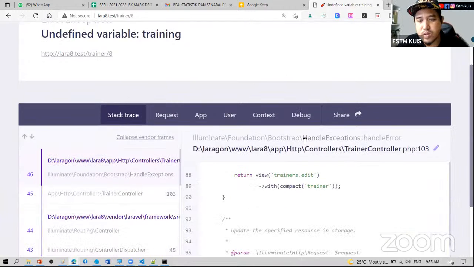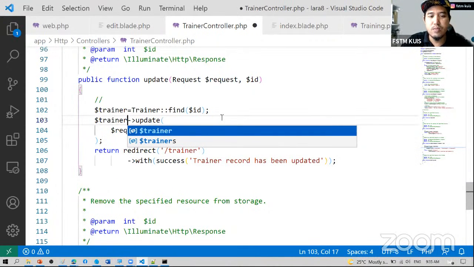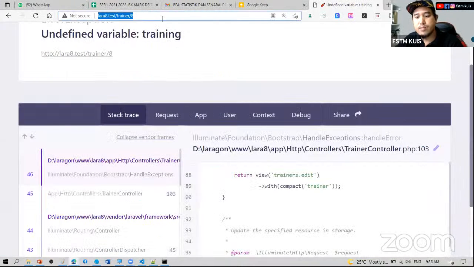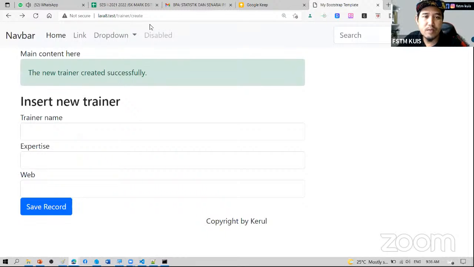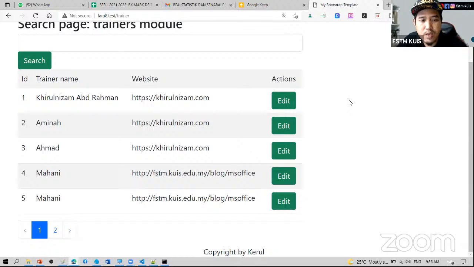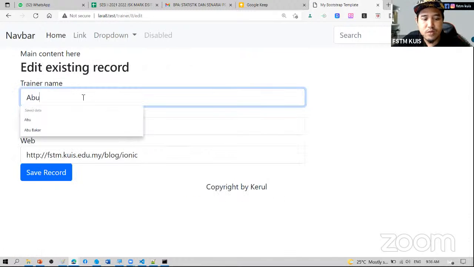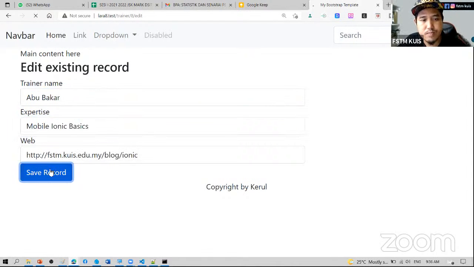Oh sorry, mistake. This is supposed to be trainer, because we are dealing with the model trainer, not training. Sorry. Again, we go back to Abu, click on edit, change to Abu Bakar. Save record.